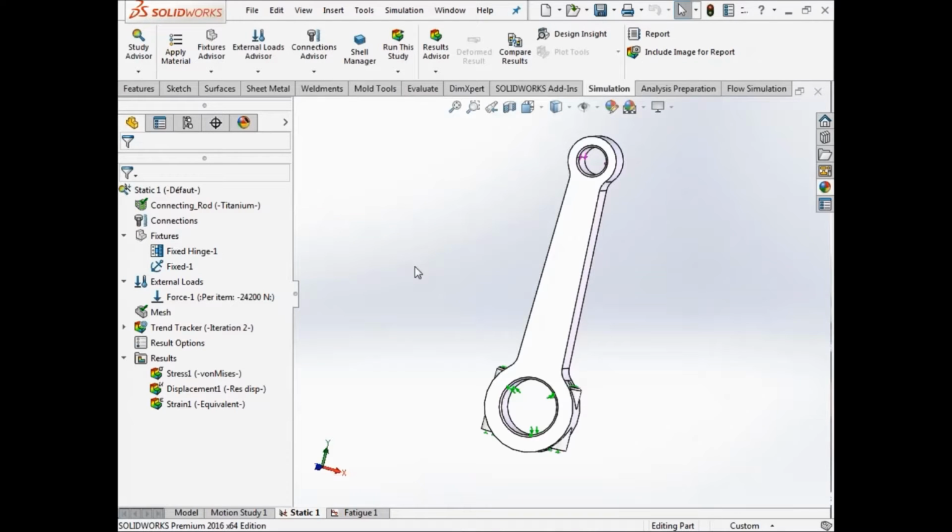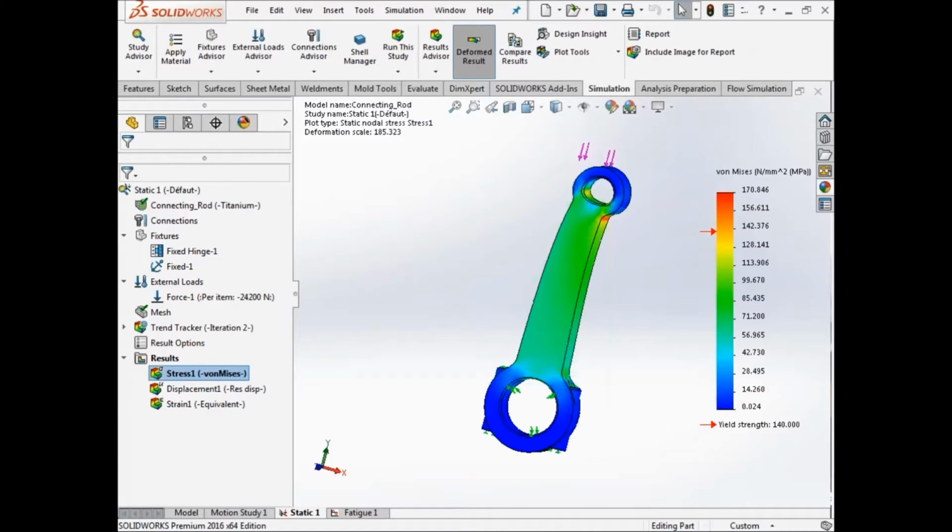SolidWorks Simulation uses an automatic mesh to convert your geometry to an FEA model. Once we run the analysis, we can have a preview of the results. The first one is the stress plot.